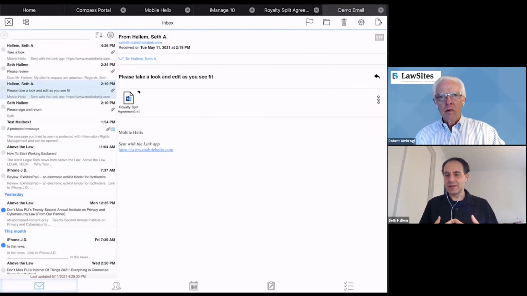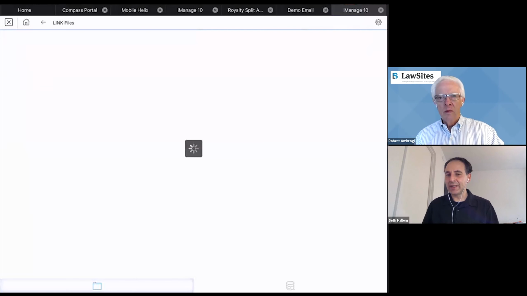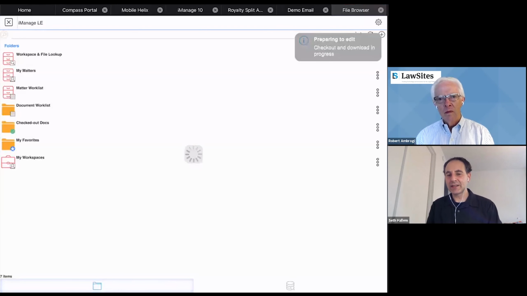So now I've received this document management link, whether that's a hyperlink for Worksite or NetDocuments, or it's an NRL, which is common to all iManage versions. And I can just go ahead and say, now I want to edit it. And I go ahead and I tap the edit button, and now Link is going to check out the document prepared for editing in Word.